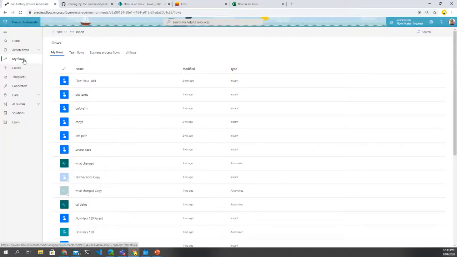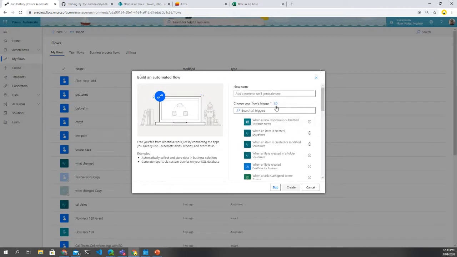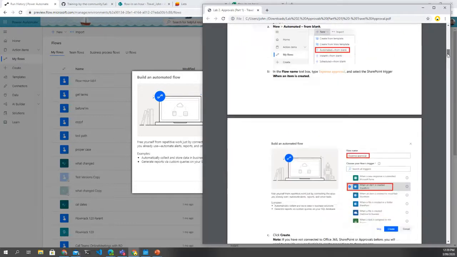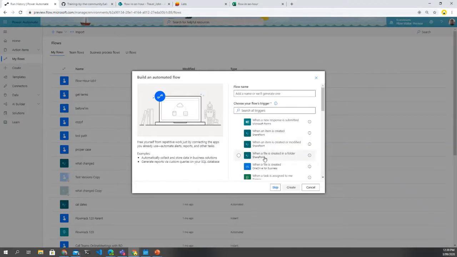So let me come back to my flow now. And this time we're creating a new flow, and it's gonna be called an automated flow. So let's start with here. And this one is actually the event. Which one are we using? So we're double checking. It's called when an item is created. Okay. So SharePoint when an item is created. That one. Here we go. And we can give that a name. Flow Hour Lab 2.